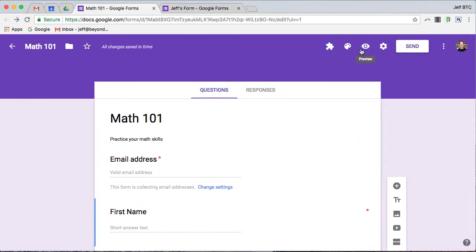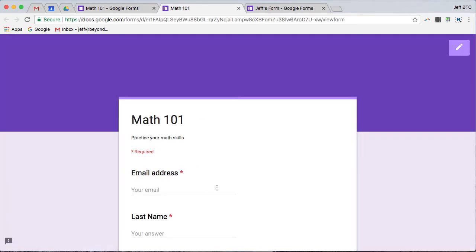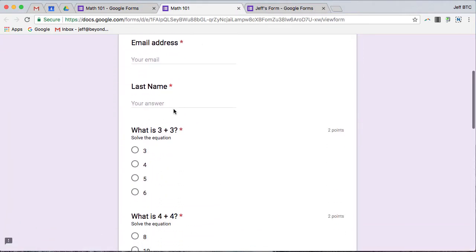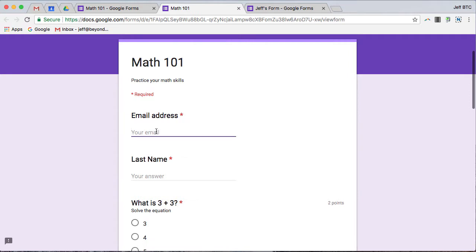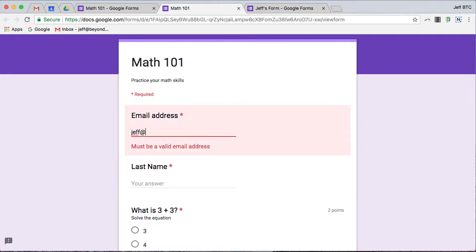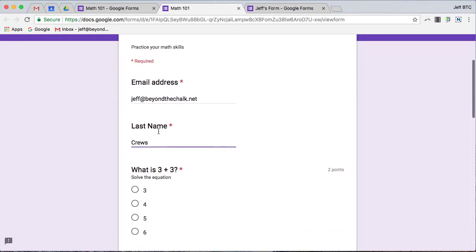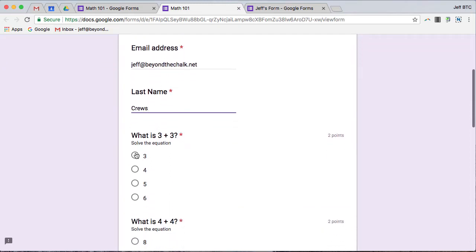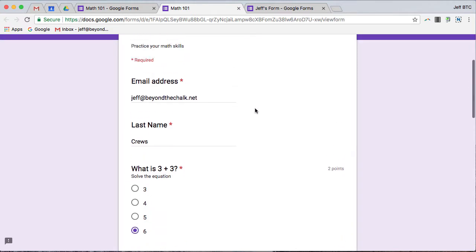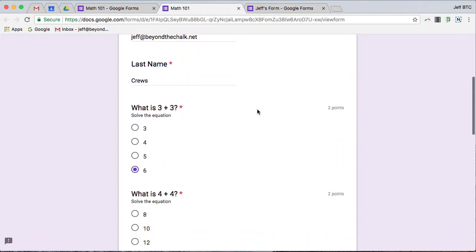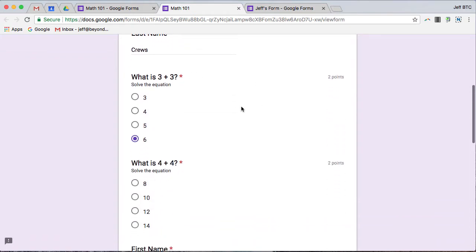If I come in and click on preview to take that quiz, what you'll notice is that I'm going to go ahead and enter my email address. And notice that it is checking to make sure that this is an email address, .net, and last name. So what is 3 plus 3? Now what you're going to notice is that it's showing me these questions as if they're scrambled here. So what is 4 plus 4?